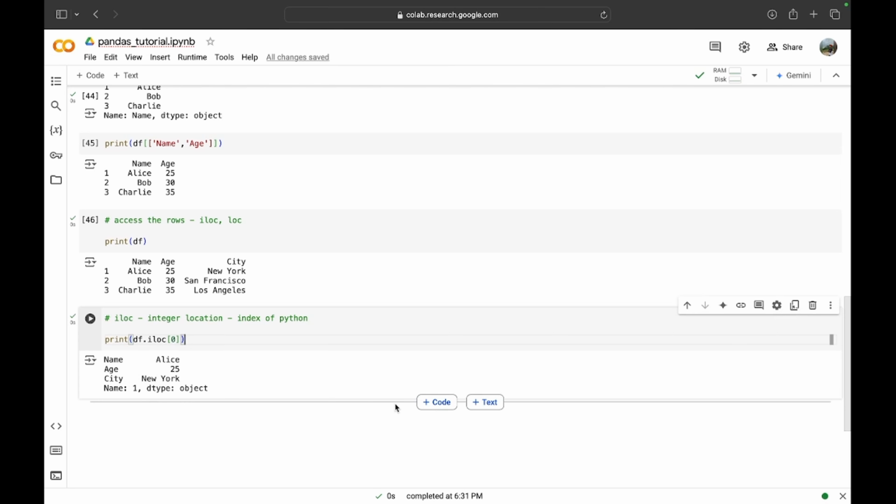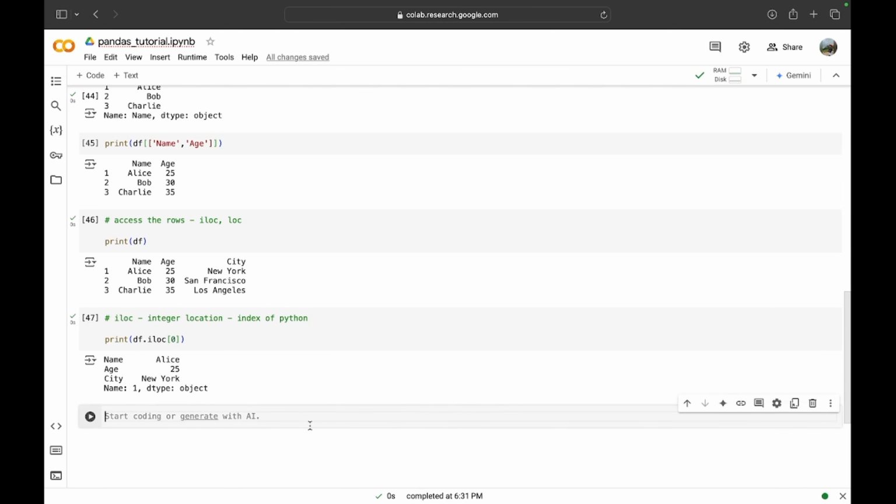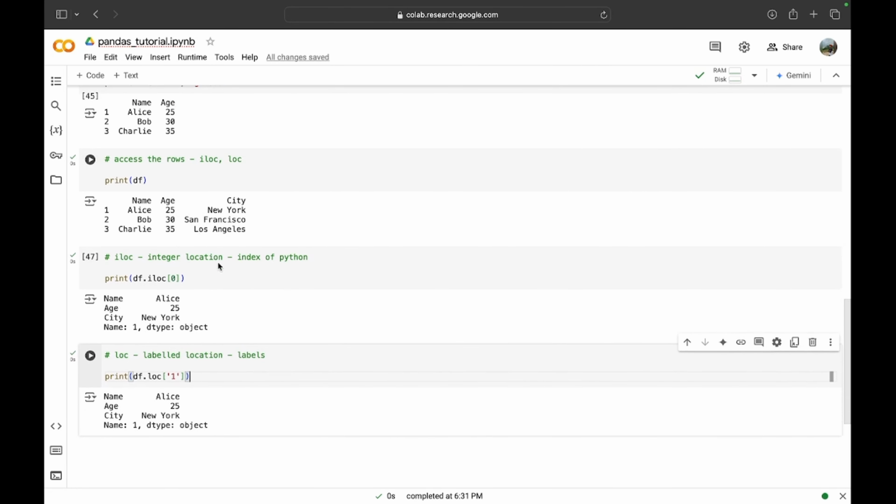Now if I want to use loc, loc is basically labeled location. It uses the labels that the user has already provided. So if I print df.loc[1], it will also give me the same result of Alice only, but it is using this label.